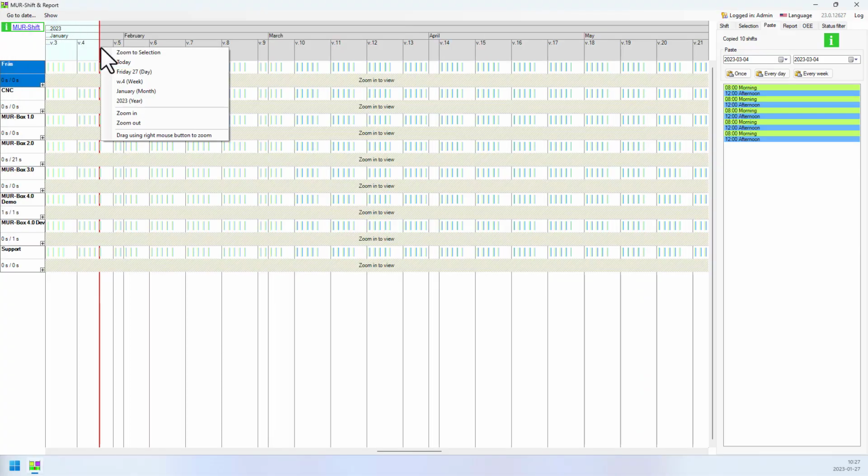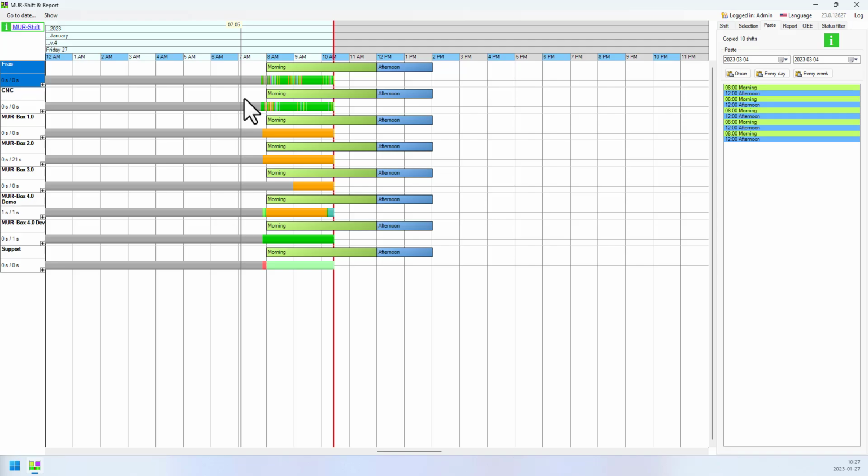Let's start by looking at the shifts we have. Right now we're in the middle of the morning shift, and let's say we are closer to the afternoon shift and people are switching, and you want to have that reflected immediately.